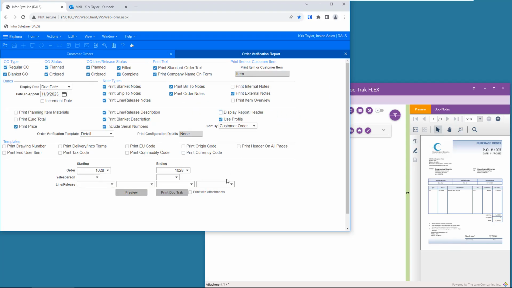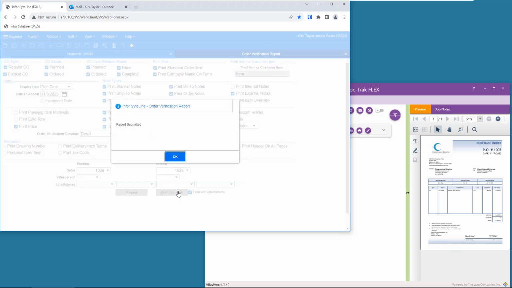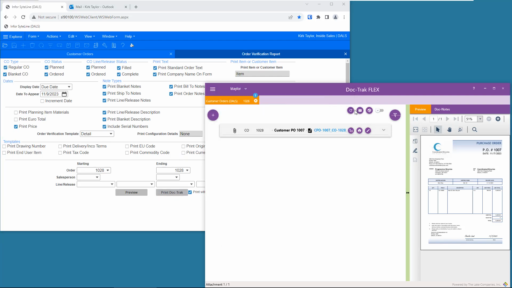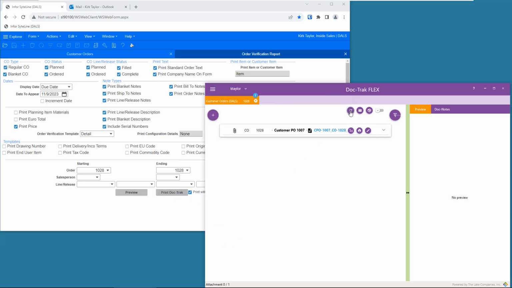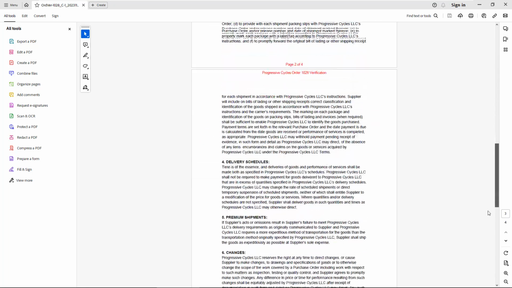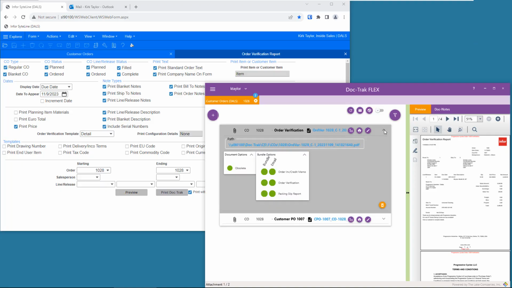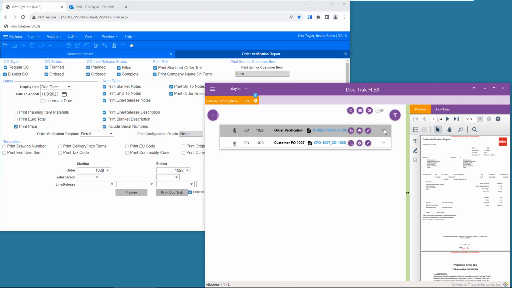Let's go ahead and include the attachments. And then click Print DocTrack. Here's the new order verification, bundled with attachments, and archived just like we want. Now, with any luck, that email to Charles Lom will be sitting in my drafts folder waiting for me to review it. Let's just see if it's there.